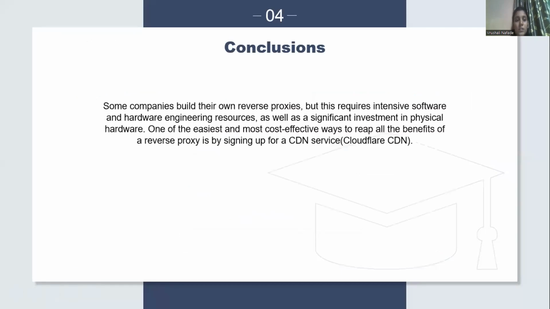So conclusion, some companies build their own reverse proxy, but this requires intensive software and hardware engineering resources, as well as significant investment in physical hardware. One of the easiest and most cost efficient ways to reap all the benefits of reverse proxy is by signing up on CDN services. One example of CDN is Cloudflare CDN. It provides all the security and operational functionality of reverse proxy.